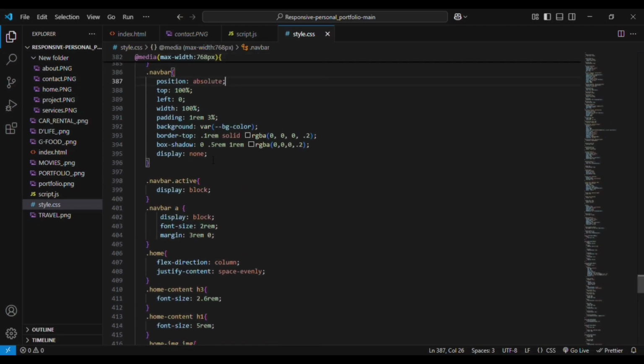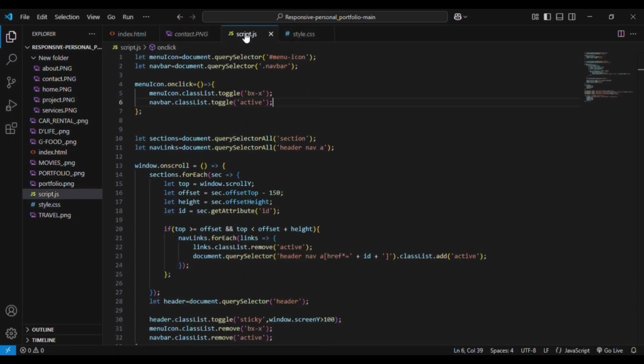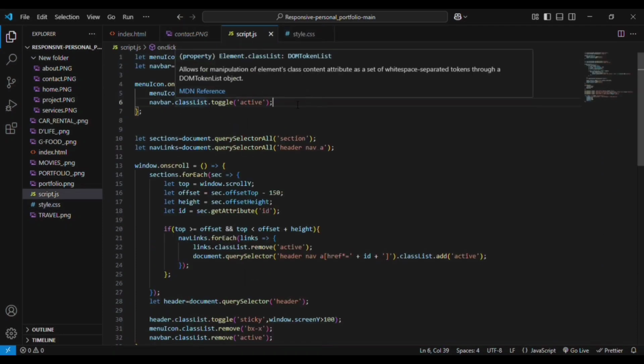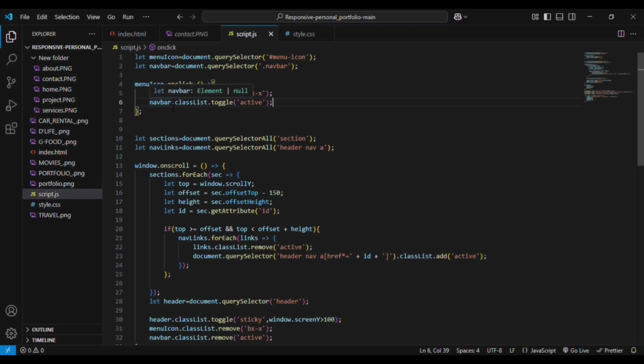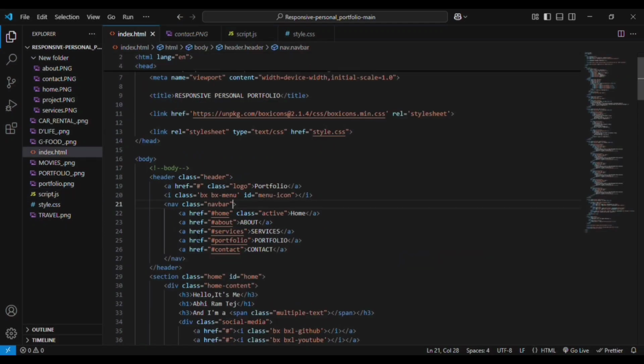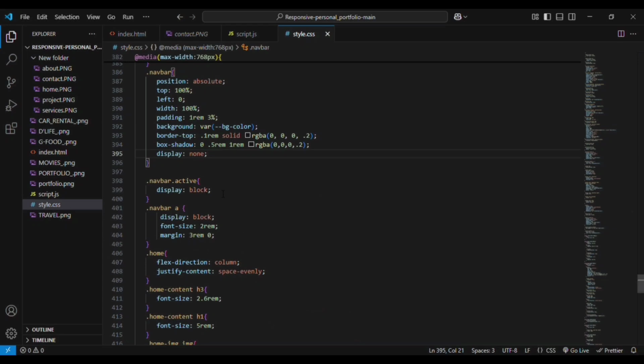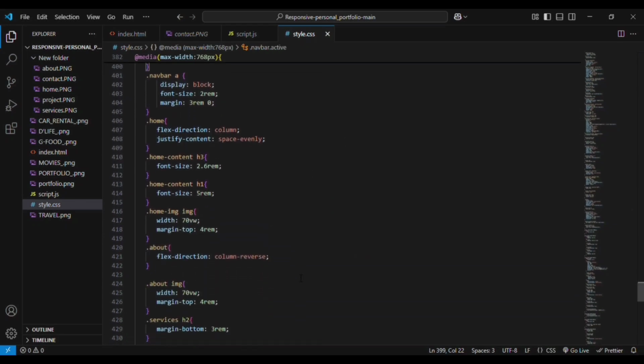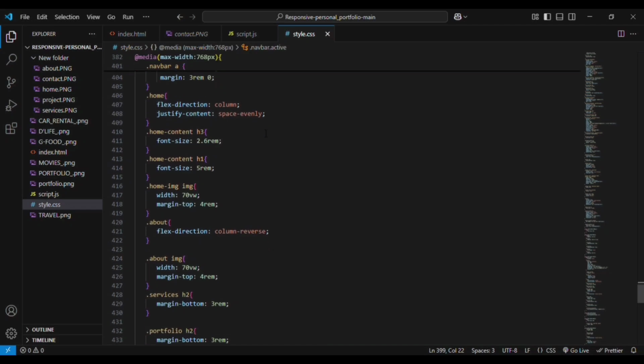So first display is none. Whenever you click on the menu icon, we are adding the active class to the navbar. Then your display will become block and the navbar will be visible to you on the mobile device. Okay. Next, flex direction column, justify content space evenly.